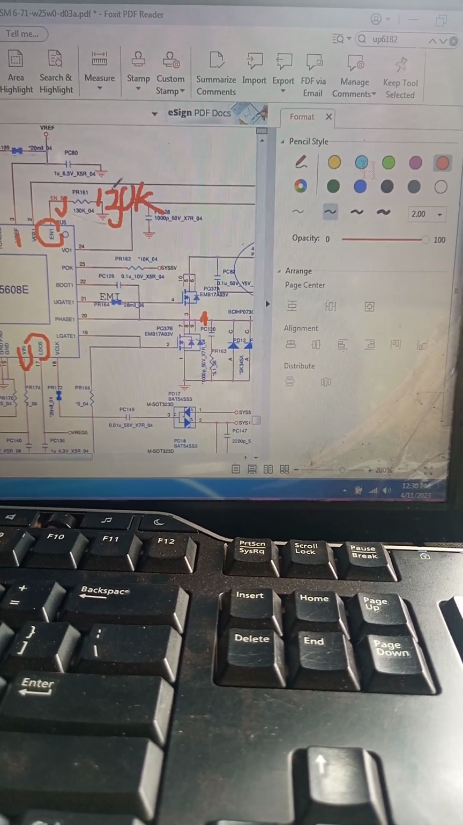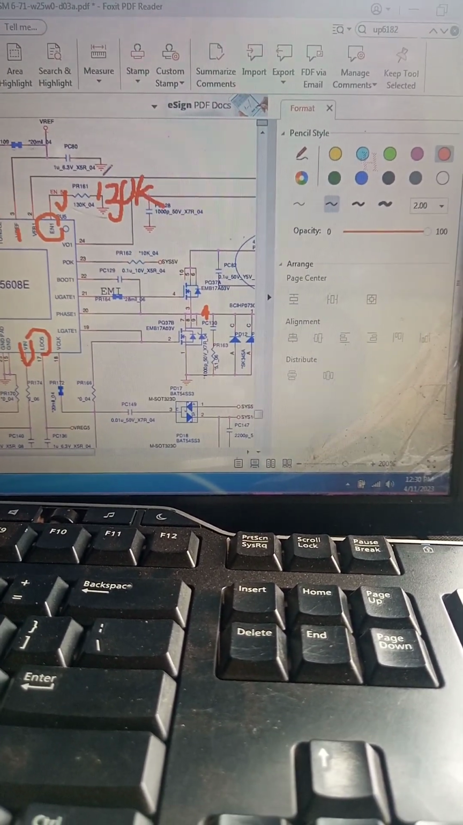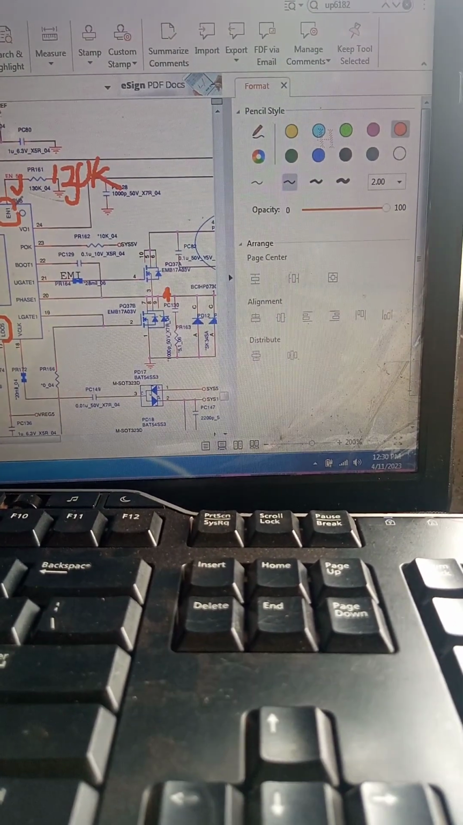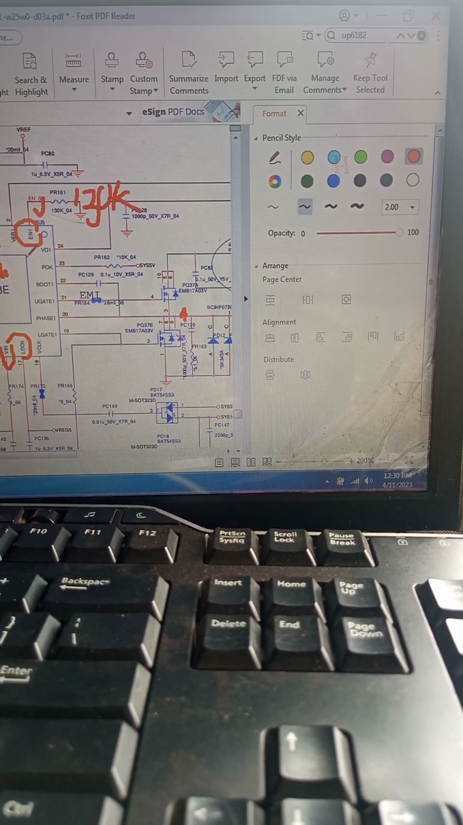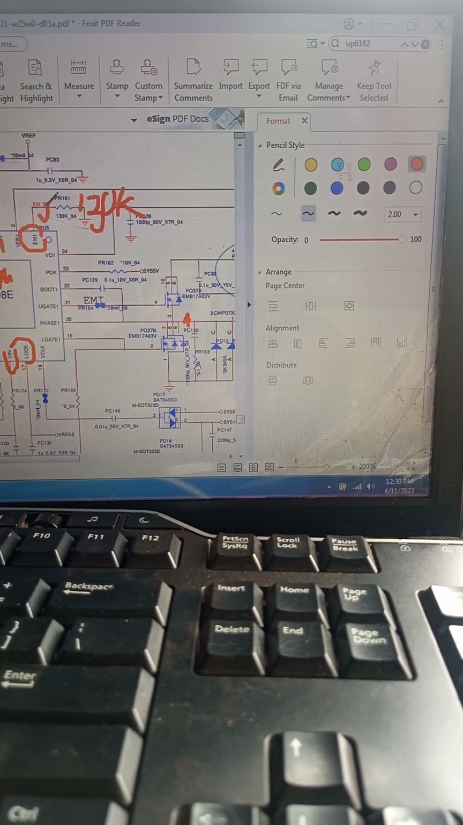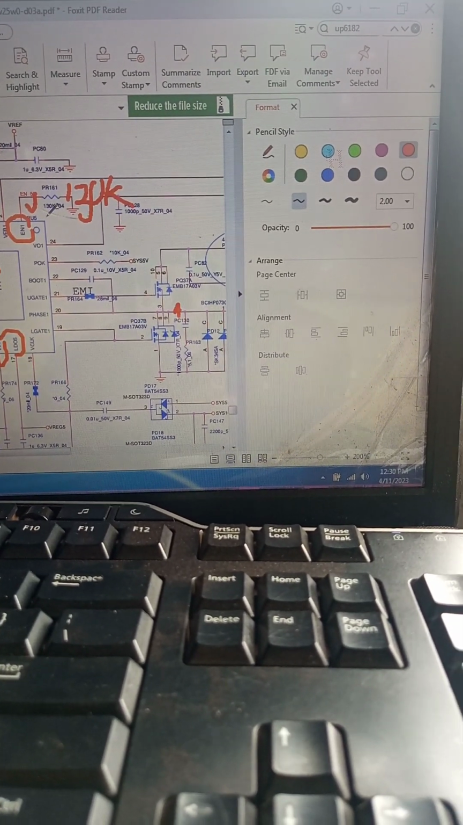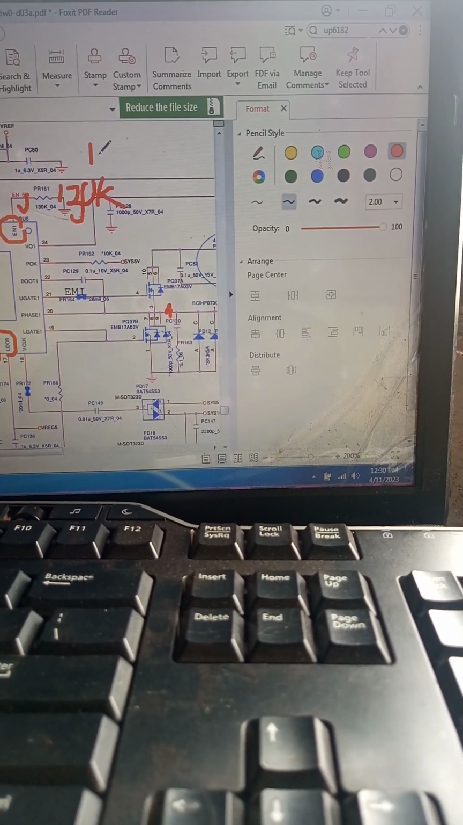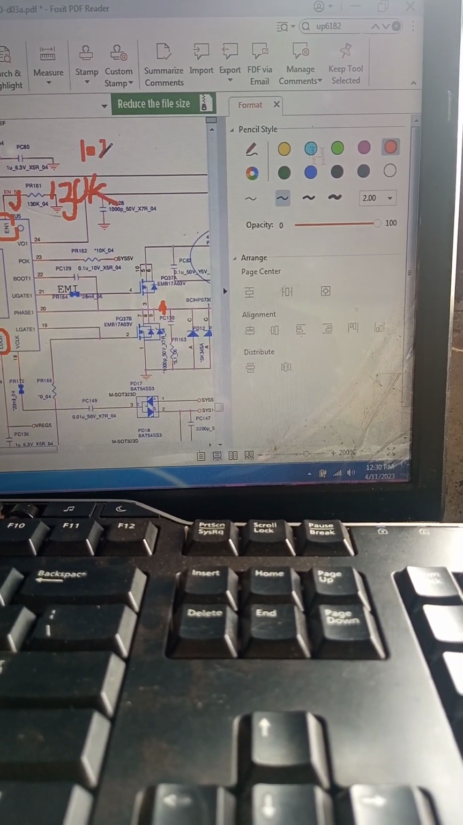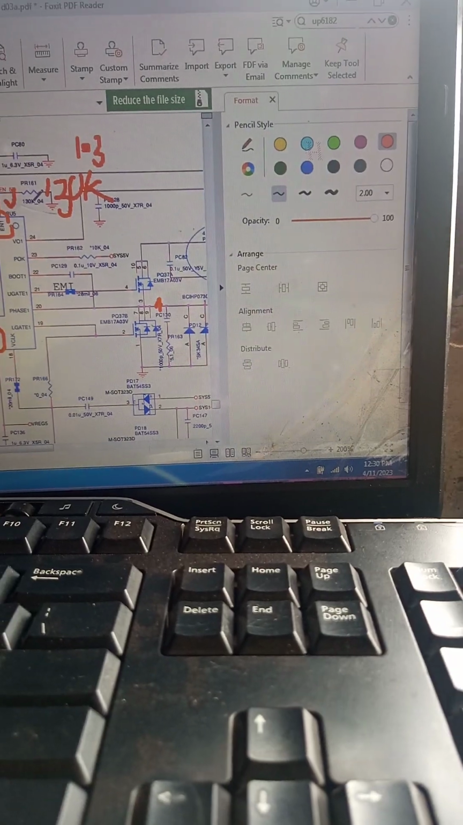I don't know if you know how to calculate this voltage, because inside of this IC it will generate a voltage that will be coming out from here. Then with this resistor going straight to ground, you will have 1.3 volts, okay, here.